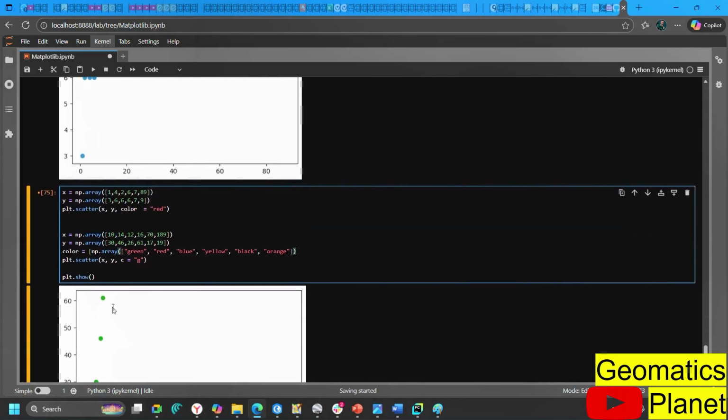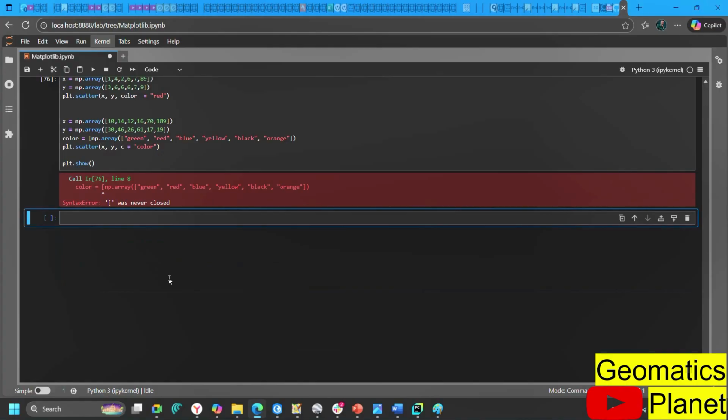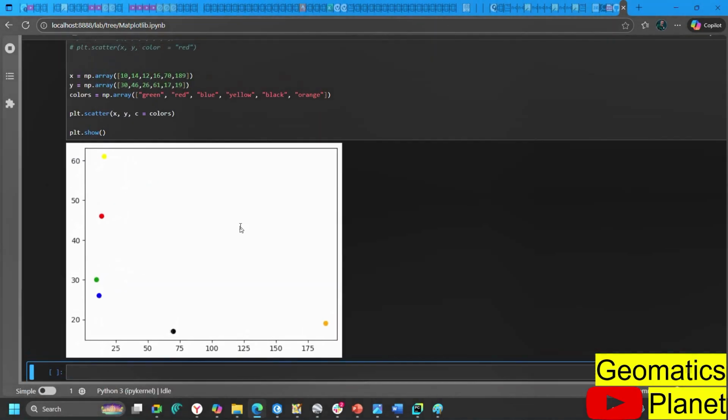Remember what we said when we were talking about this. So if I want to pass this one, I will pass this to color here, and then if I run this, it means I did not close the parentheses. Which of them? np array. Yes, that's true. And then the whole problem is solved.